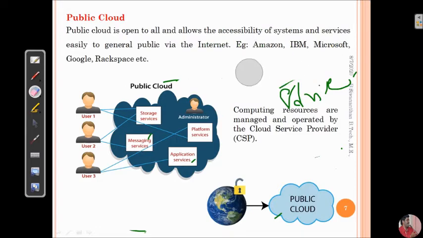Some of the providers are Amazon, IBM, Microsoft, Google, Rackspace. Normally, this type of cloud needs internet connectivity. Without an internet connection, any cloud user is not in a position to avail the services from the public cloud. So one important mandatory thing here is that the cloud users should have an internet connection to avail such services.